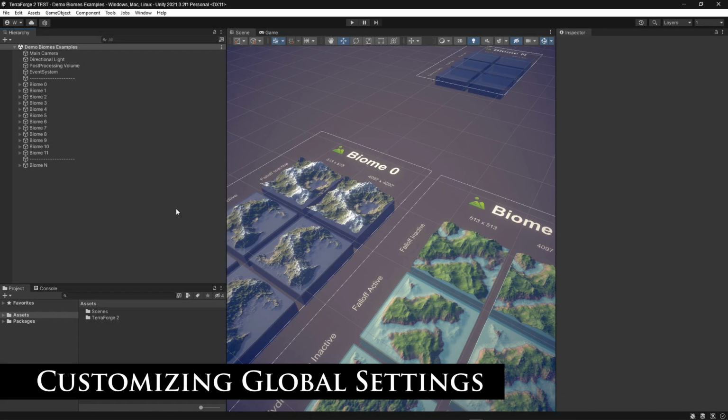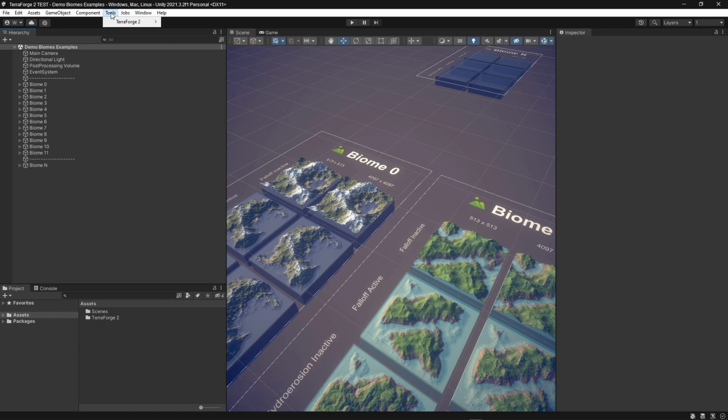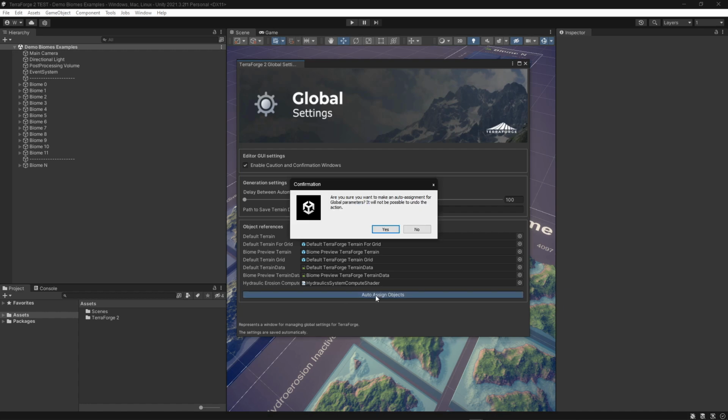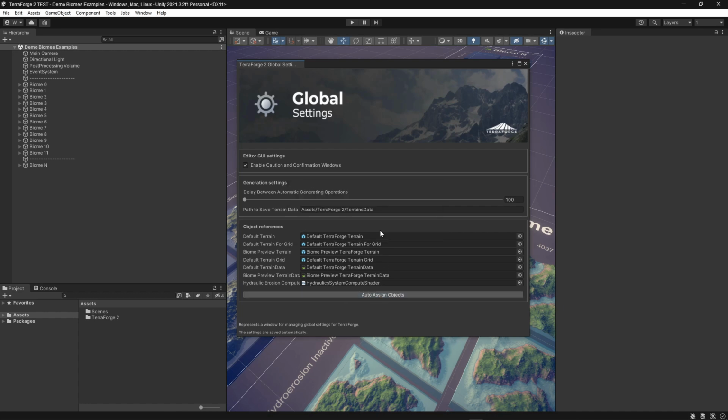Customizing global settings. Go to Tools, TerraForge 2, Global Settings. Check if all necessary objects are assigned in the Global Settings window. If any objects are missing, click on the Auto Assign Objects button to automatically assign the required objects.